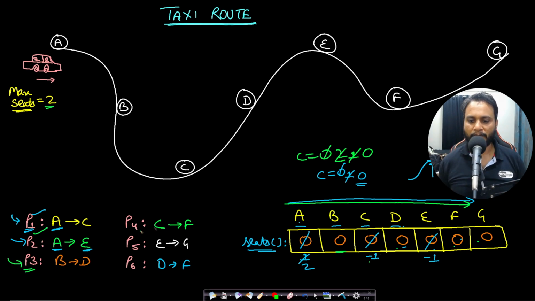When P3 comes in, he will need the seat at B, so we will do +1 at B, and he will come out at D, so we will do -1 at D. Okay. Now if this is the case, then we will again repeat the process and check what is the peak seats that we need. So we will go from left to right and keep counting how many seats we need at any given point of time.